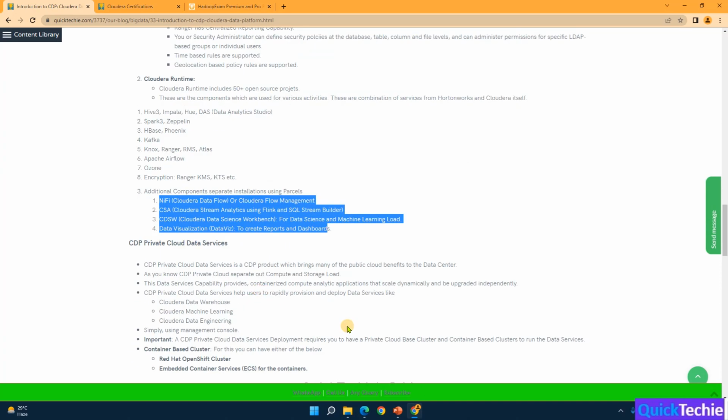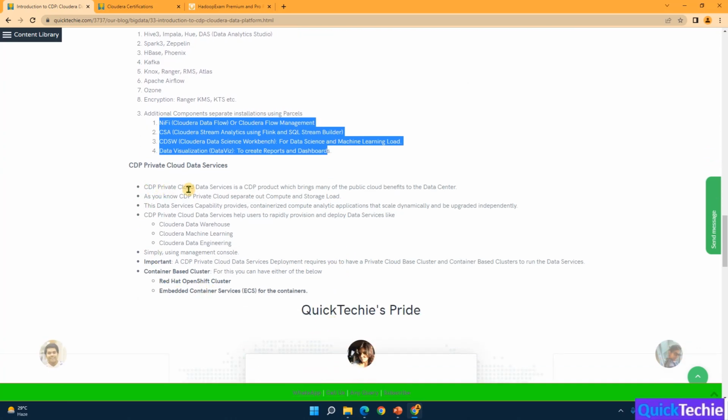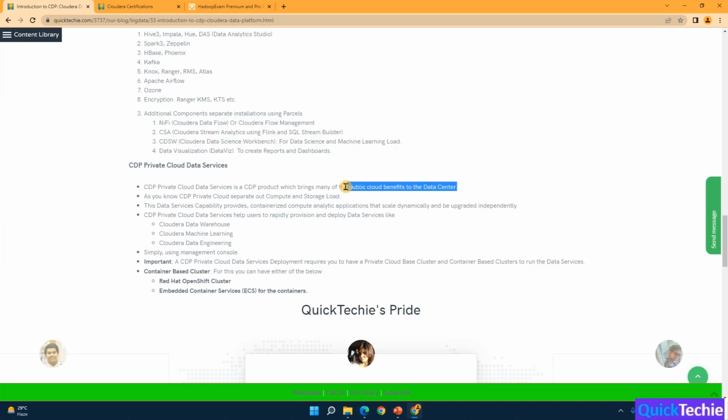So private cloud data services we discussed, like CDP Private Cloud Data Services, which brings many of the public cloud benefits to the data center. Why do we say public cloud benefits? Because we discussed that you are accessing an OpenShift cluster, which is based on Kubernetes, on your CDP Private Cloud Base, which is installed in your data center, but you are spawning a new cluster in OpenShift to do your calculations using your CDP Private Cloud Base, correct?